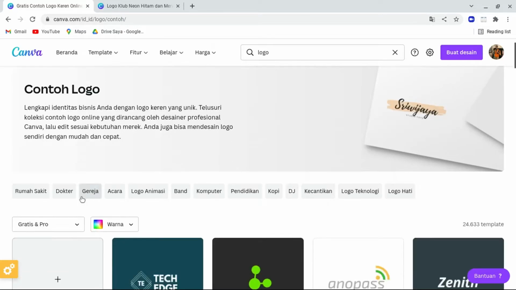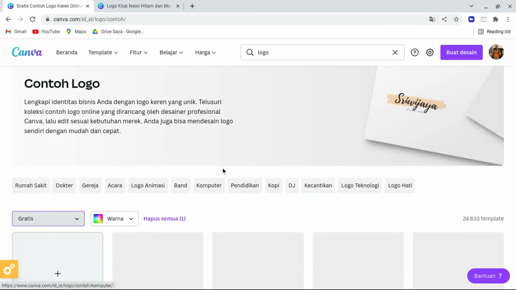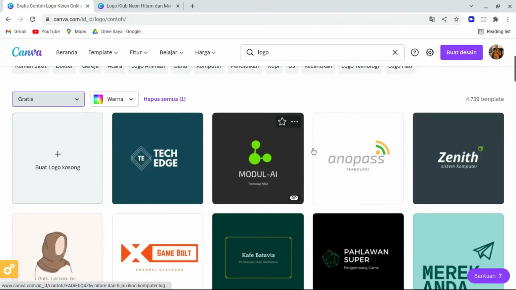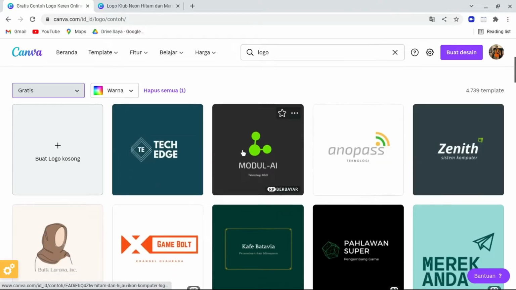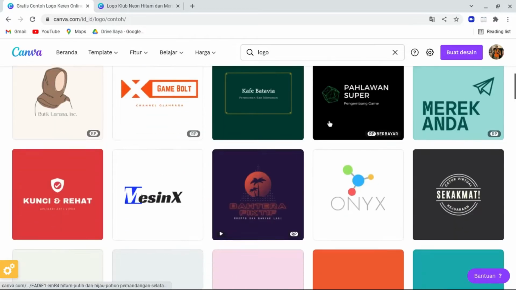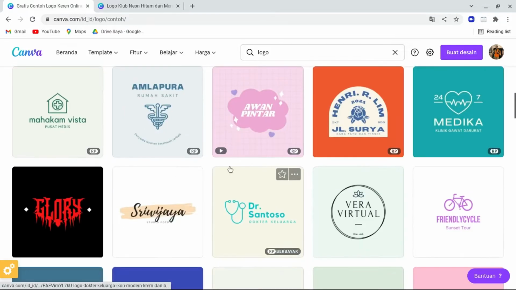For the second one, don't forget to choose free, and then wait for a while. Scroll down, there are many choices, right? And then remember, if there is RP or berbayar, it means you should pay. Choose the ones with no RP or berbayar. Choose this one. Just choose your favorite. Okay, this.